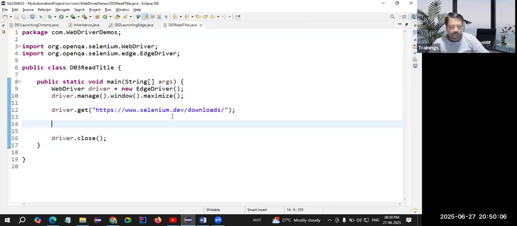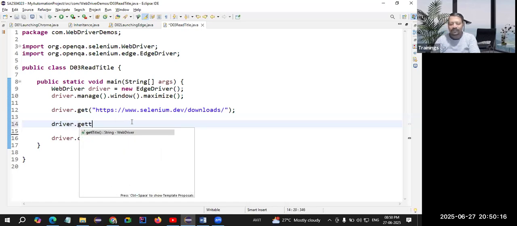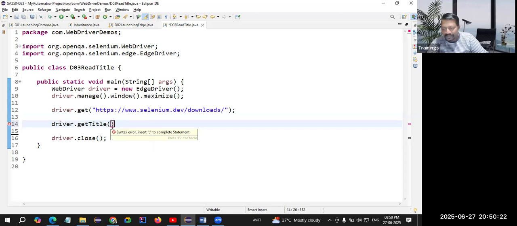So in that case, I have to check it, no? Correct? I have to check whether it is launching or not. So for that purpose, there is a method driver dot get title. Can you see the return type? Return type is string.